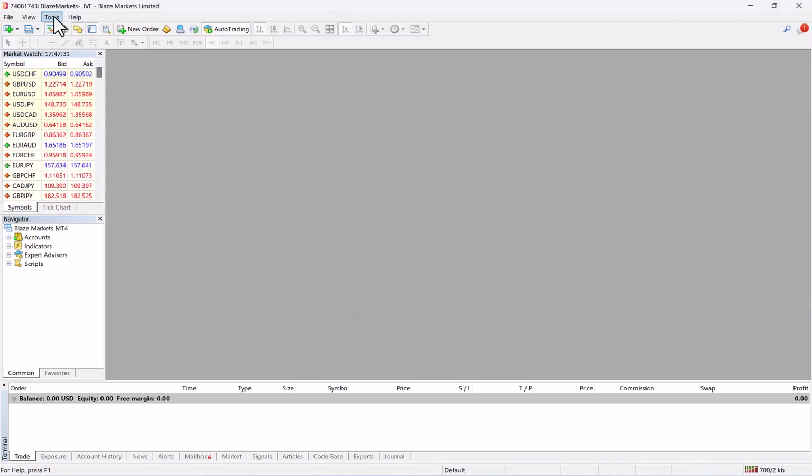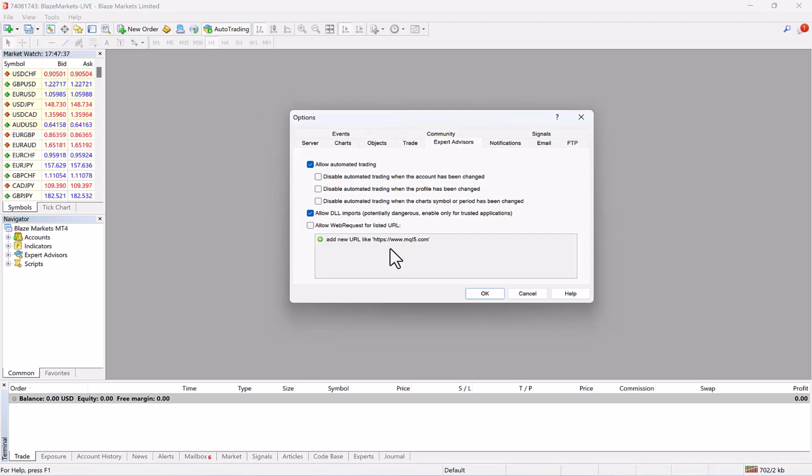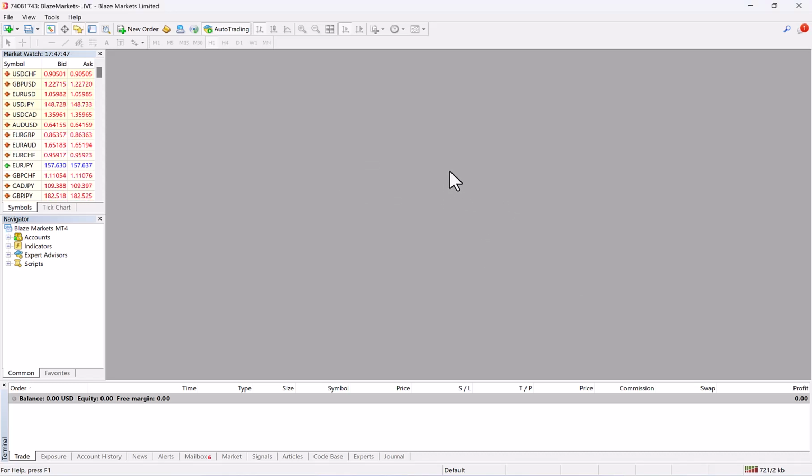So first, you're going to be right here in MetaTrader 4. You go to Tools, Options. Then you're going to do Expert Advisors. Make sure Allow Auto Trading is checked. Uncheck all these disabled. Allow DLLs. Click OK. That's always the case. You're always going to have to do that for any setup.